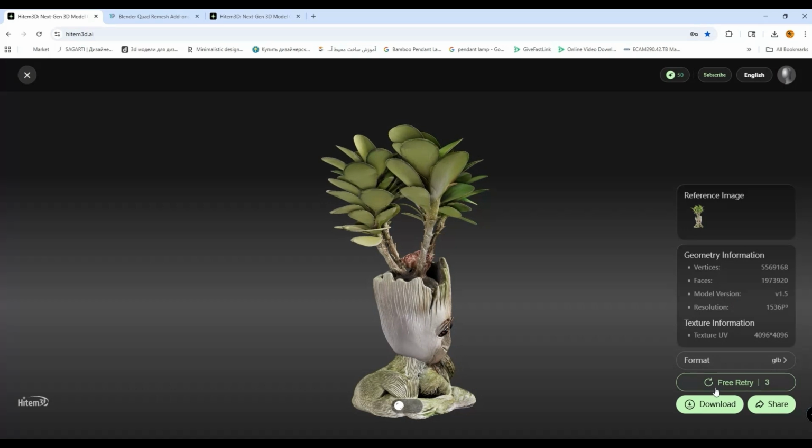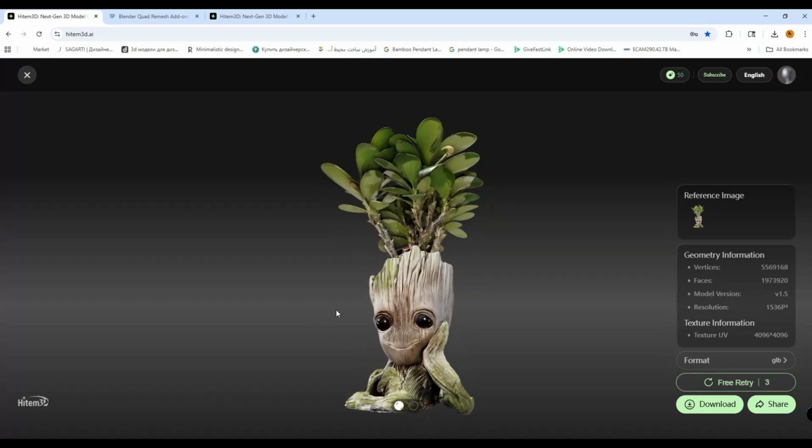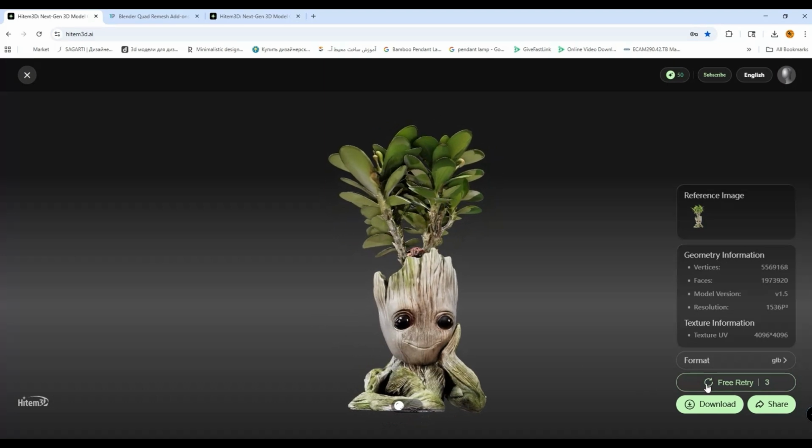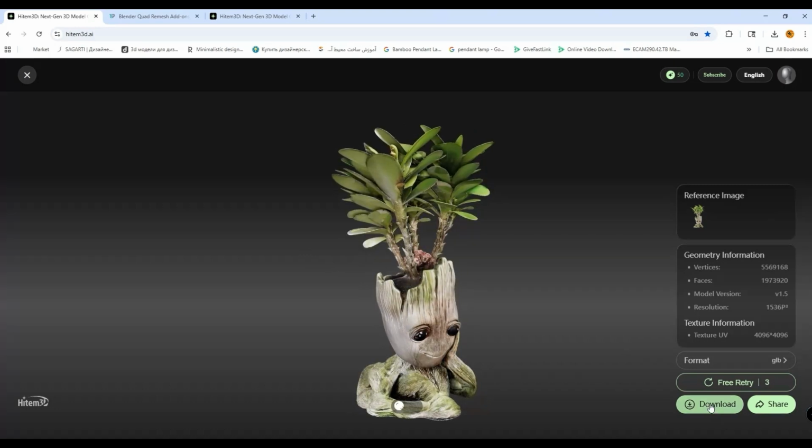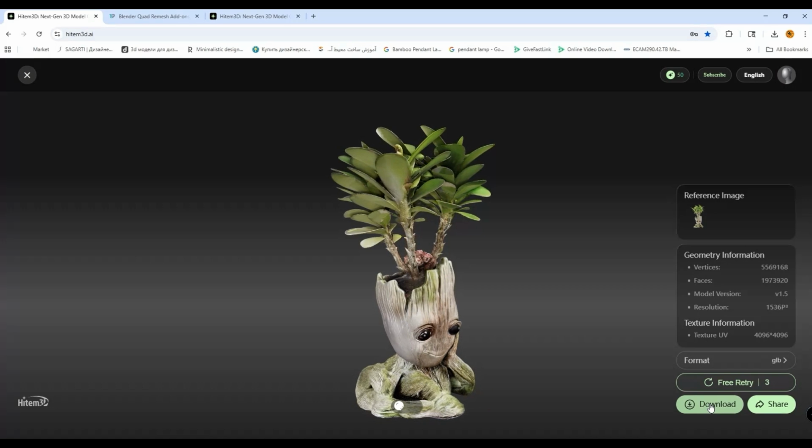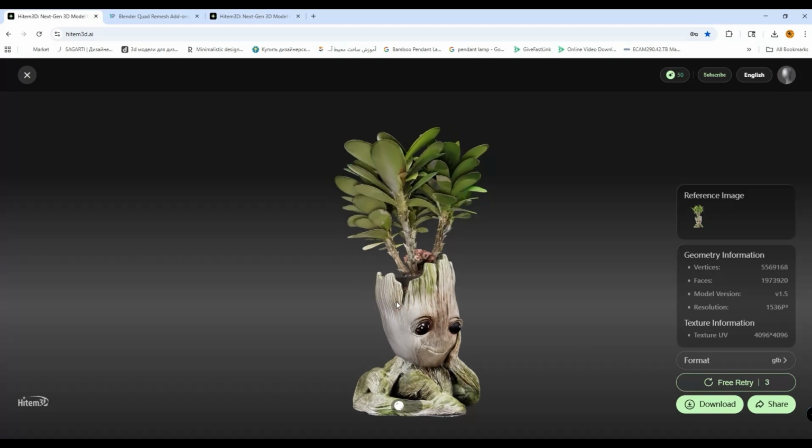In this section where it says Freeze, if you notice, for example, that your generated model has an issue or you don't like it, you can regenerate your model up to 3 times for free. Also, if you click on Download here, the model will be downloaded for you, and you can import it into your desired software. One more thing I should mention is that this model, unfortunately, doesn't have quad topology.